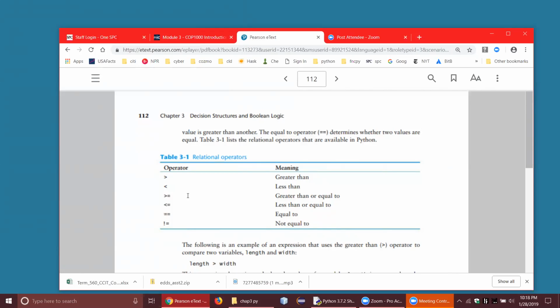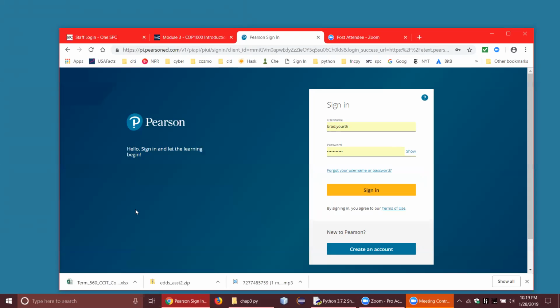Okay, now you also have greater than or equal to, less than or equal to, and equal to is a double equal sign. So that's a test for equality. Remember, a single equal sign, we've been using that for a little while, to assign a value to a variable. A double equal sign is required if you want to test for equality.